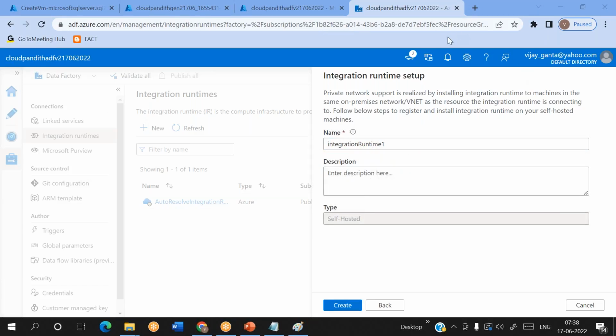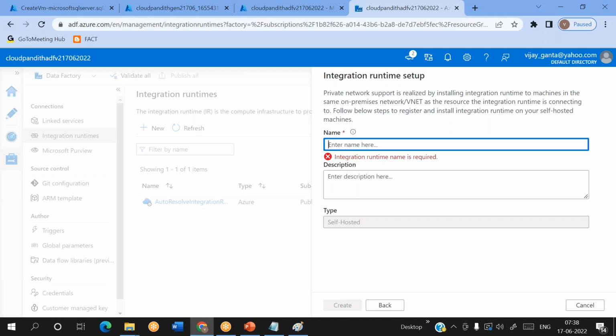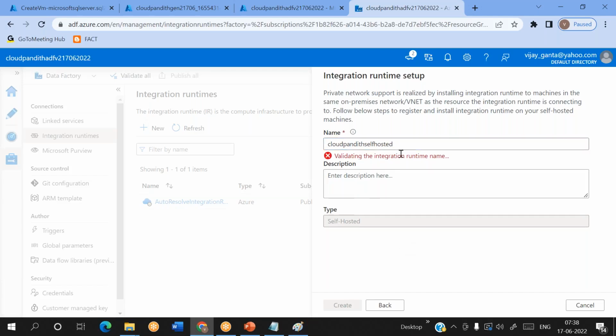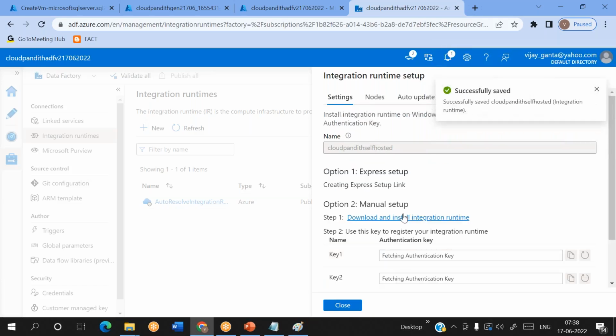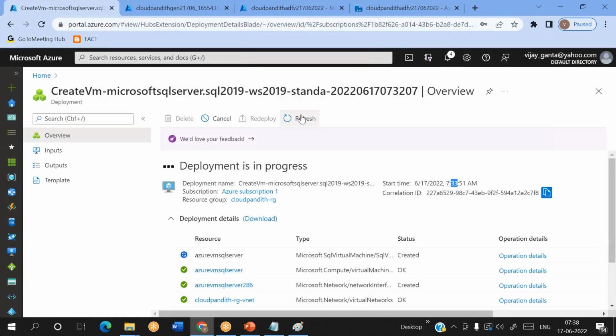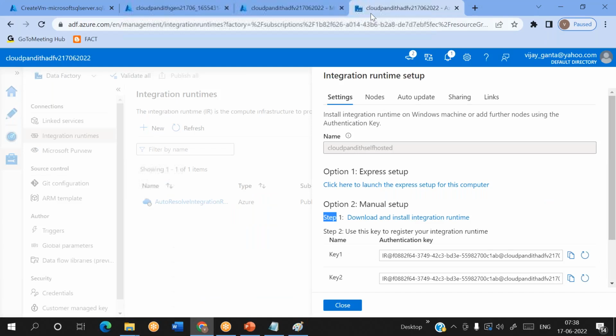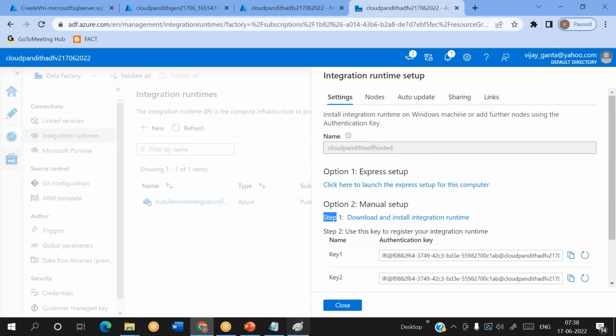Okay, the screen is loading, right? So you need to give this a name. The name of this one is Cloud Pandit self-hosted. Type is self-hosted. Click create. When you create it, it will ask you to do this. I'll tell you step one, how to do it. Once the VM is available, only then can we do any of this. It's just a few more minutes.